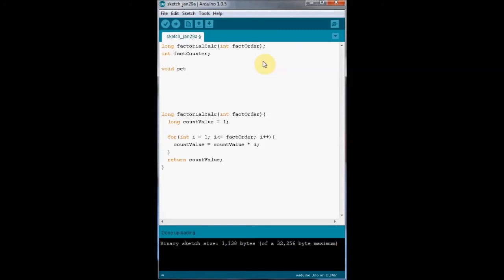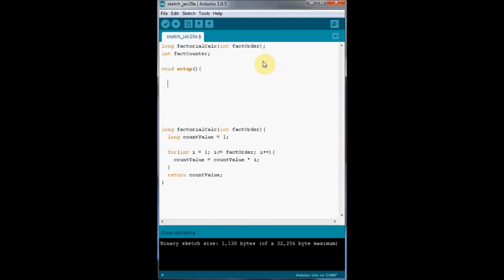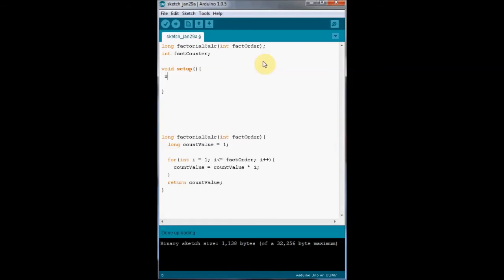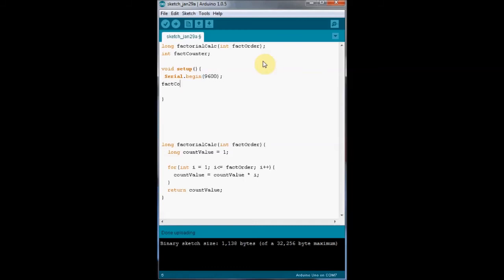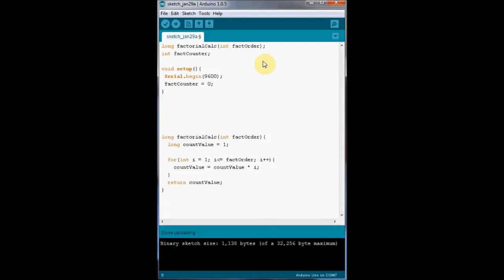Now, so that we can get some feedback from our microcontroller, we'll set up the serial port so it can send us the factorial result that it's calculating. And we'll initialize our fact counter value to start at 0, which will give us the first factorial. Now, by convention, the factorial of 0 is 1, which has already been factored into our factorial calculator below.